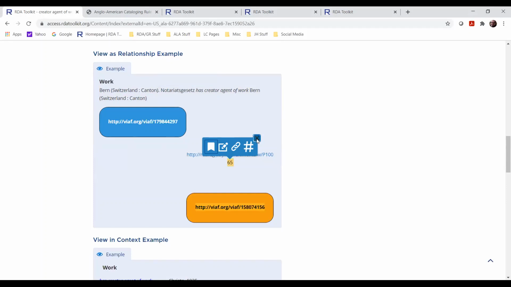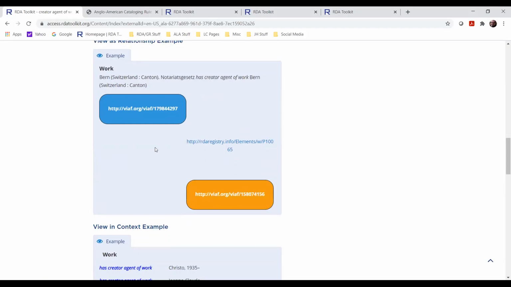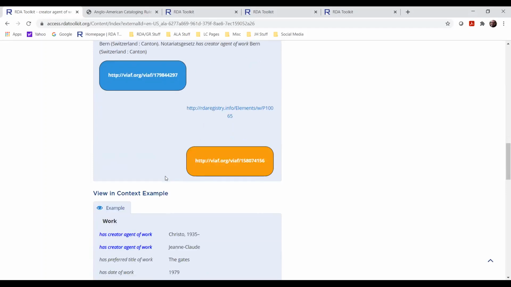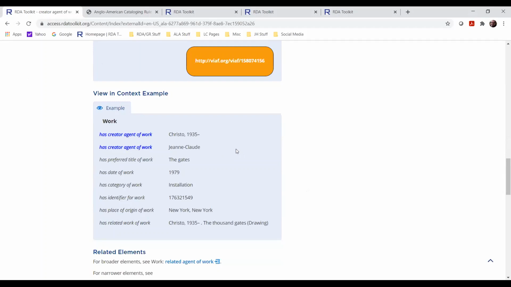I notice now, I wish it would stop doing that, that usually there's an arrow showing here. There's a little problem with that I'll have to look into. But it shows the same example expressed as a visualization of linked data. And then we also have the view in context example, which highlights the element that you're working on. Excuse me, here you can see these are highlighted, but it gives us some context with other related data. So you can see how all of these pieces of all these RDA elements work together.